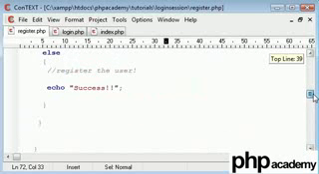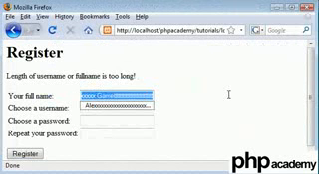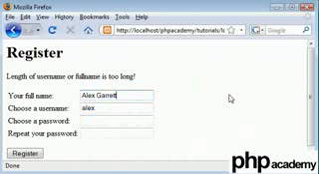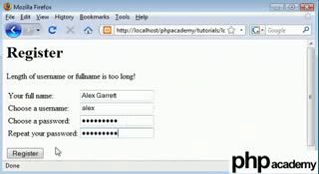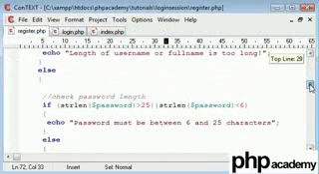So okay, otherwise echo success. I haven't actually given a successful form yet. I'm going to type Alex Garrett just simply, and my password is going to be something over 6 characters, under 25 characters. Click register. Right, let's see. We've picked up an error.